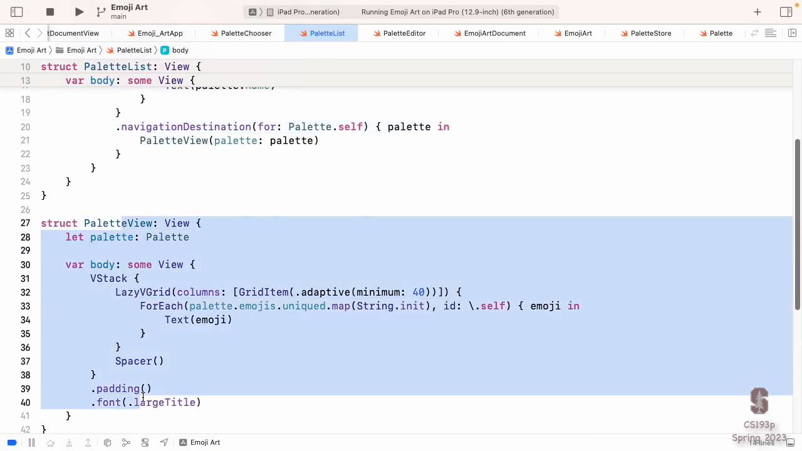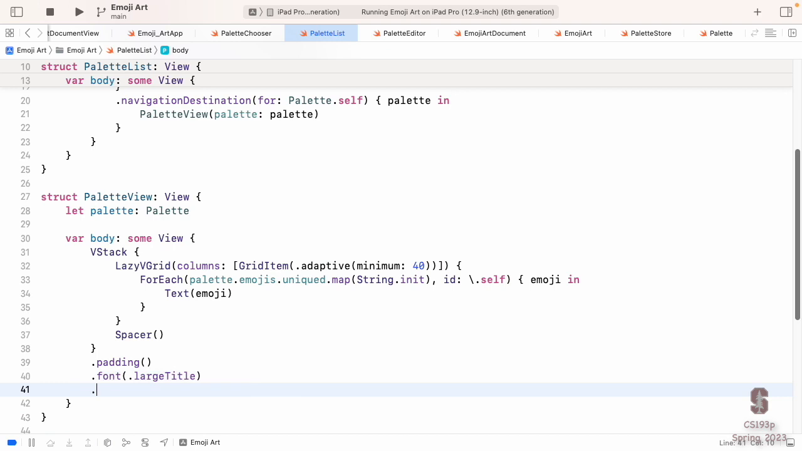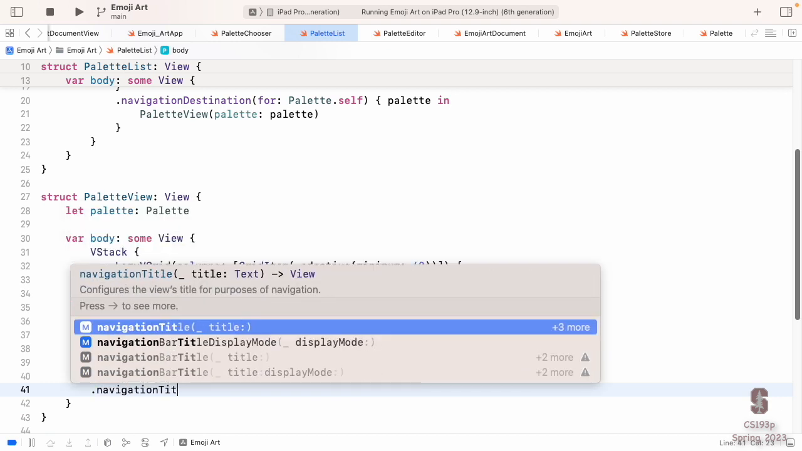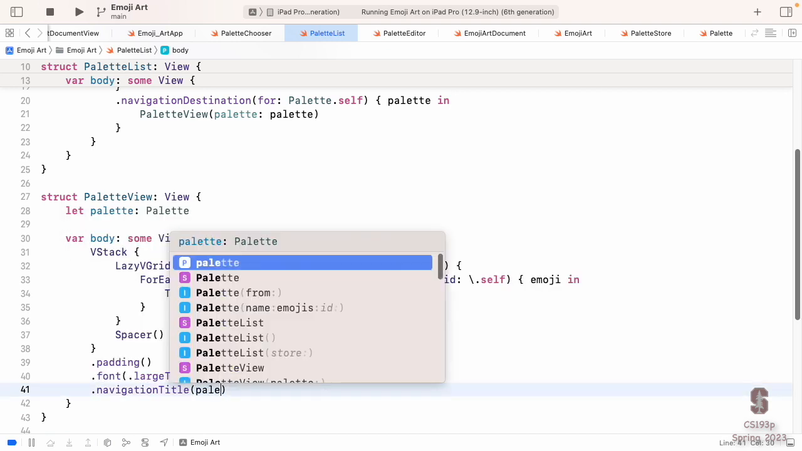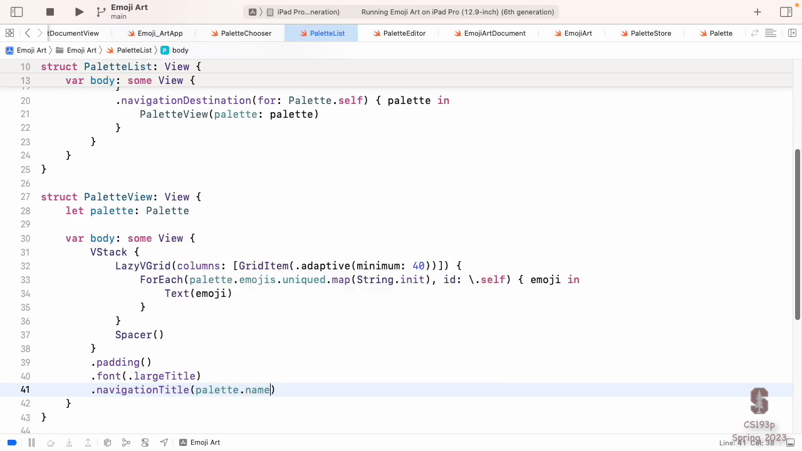Here I've got a palette view. And if I put inside my palette view that its navigation title is the palette's name, then that's saying anytime this view is the currently showing thing, use this as the title at the top of the navigation stack. That's how the titles work. They're not something you set externally. You attach them to the views that appear. A view appears, it has a navigation title, it'll use it at the top. Let's see what that looks like.